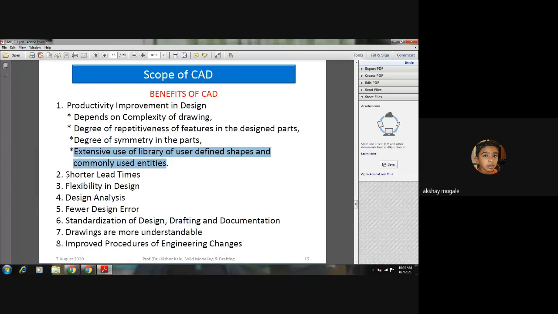Then design analysis. That means you can do the analysis without having to do practical things. We can do the analysis virtually with the help of analysis software, and that is the use of CAD. Then fewer design errors. As we are using these various software, errors encountered in the design process or the modeling process are very few. So you'll find productivity will increase.